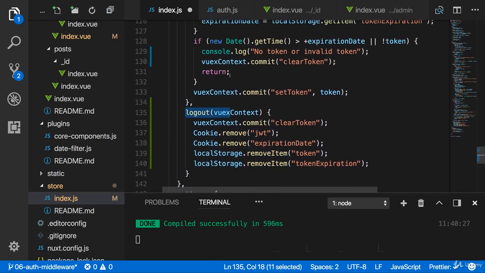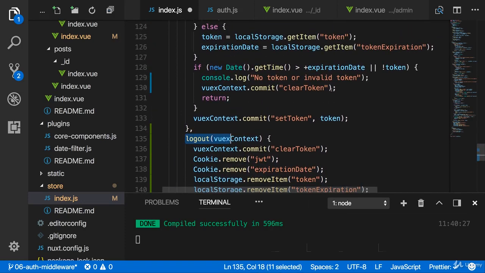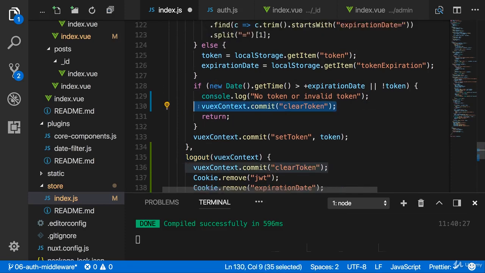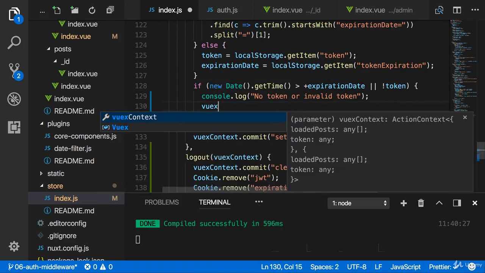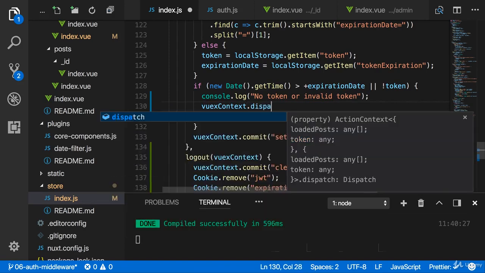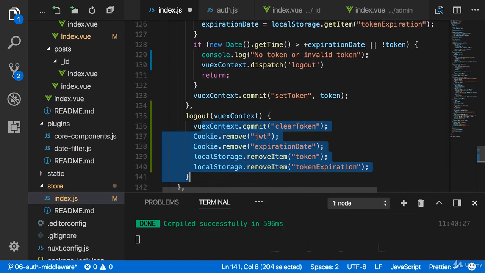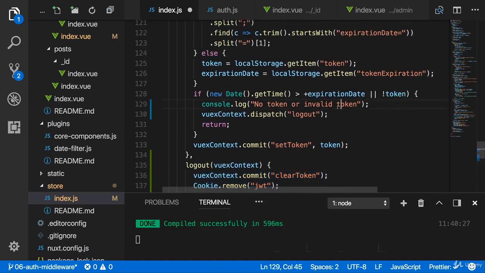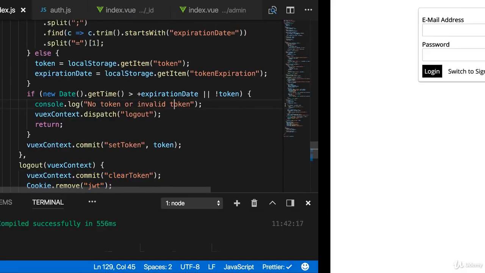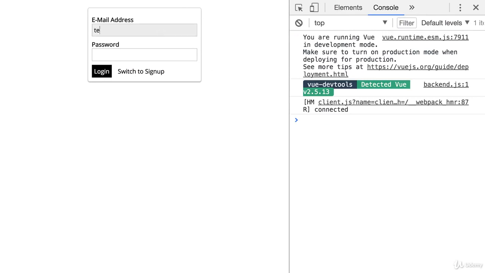This new logout function is actually a great function to call in other places where we use clearToken. So essentially here, if we check whether we do have a valid token or an expired one, here I can call Vuex context dispatch logout simply. This will then bundle all these functionalities and clean everything up. With that in place, let's save this and let's go back to the application.